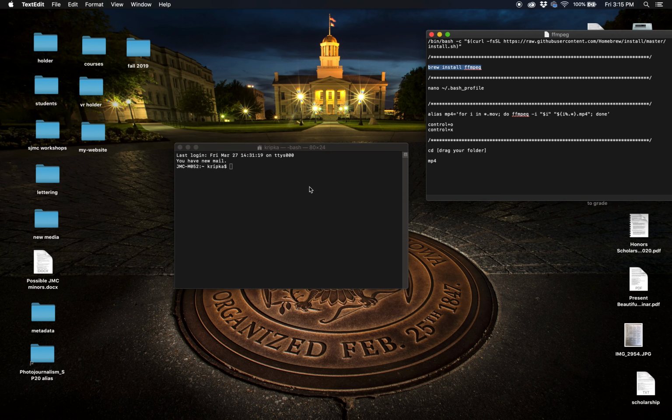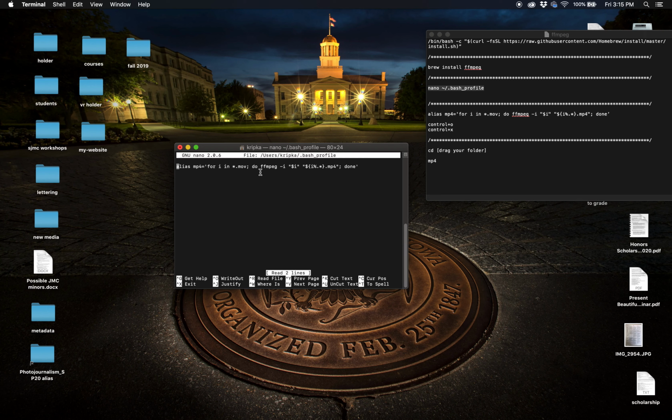The last thing we're going to do is go into it and make it so it's really easy for you to convert videos with this terminal without typing too much code. So you're going to want to cut and paste the next thing in there, which is this nano, what's that called? Nano bash profile. Hit enter, and you'll go into this. This is like a text editor in here.